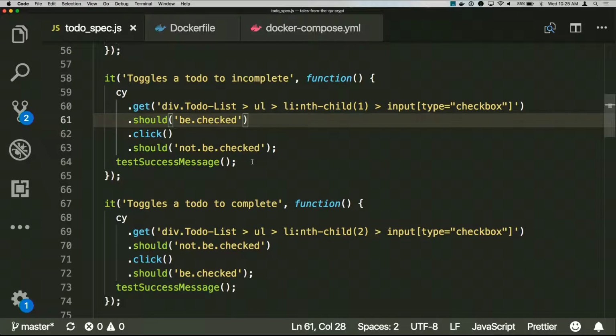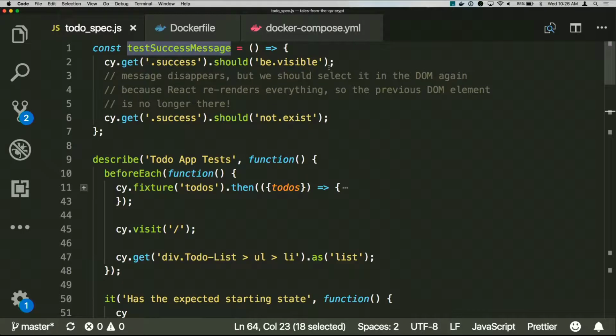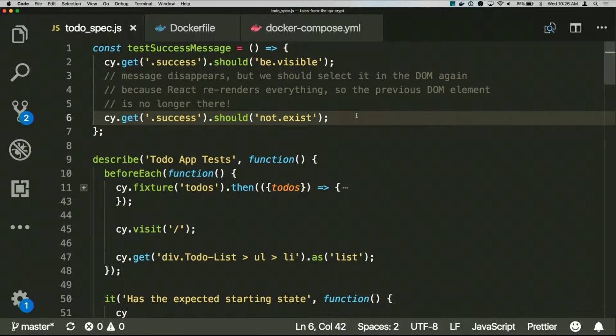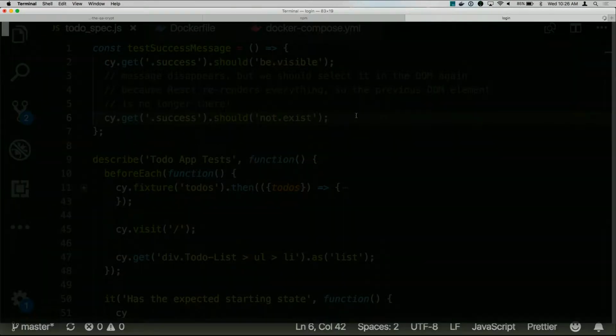And if you noticed earlier, I also have a little success message that pops in at the top and then disappears. And this happens in multiple tests. So I've actually saved this into a function above where we expect the success message to be visible. And then after a shorter period of time, we expect it to not be visible at all. And notice we don't have to do any waiting here. That's handled automatically for you by Cypress. So let's actually run those tests.